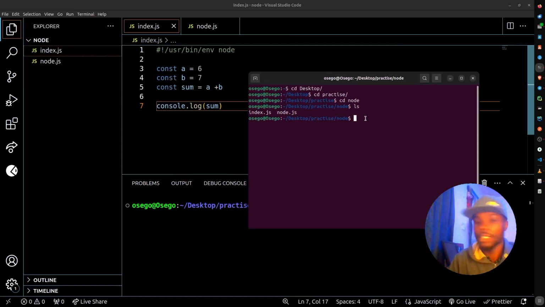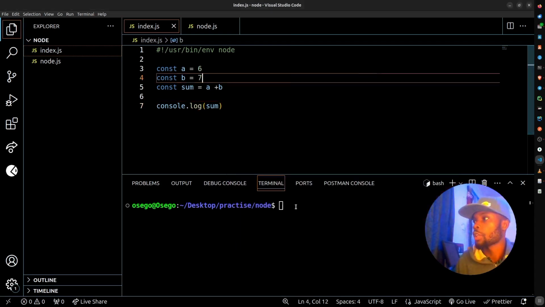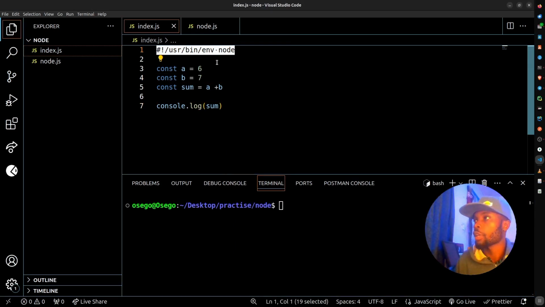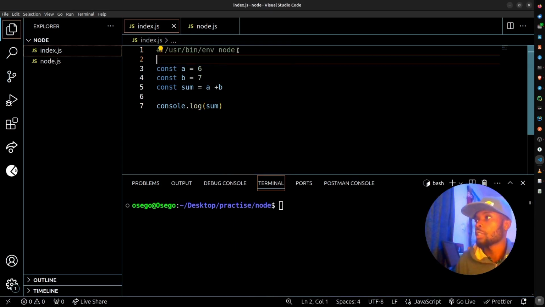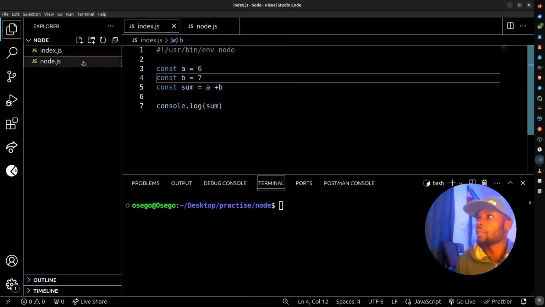To do that, you simply use chmod u+x and the name of the file that you want to make executable, that is index. That is done. Now if I list the contents of node again, you will see that index.js is now green in color. You see the difference: it's now green, meaning it is executable. Now when we come back to our VS Code, we have the Shebang or Hashbang on top here, which points to where the node interpreter is installed, and our file is also executable.